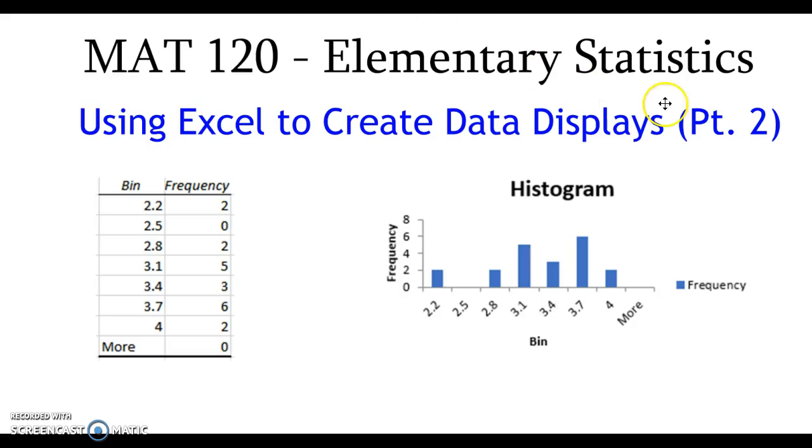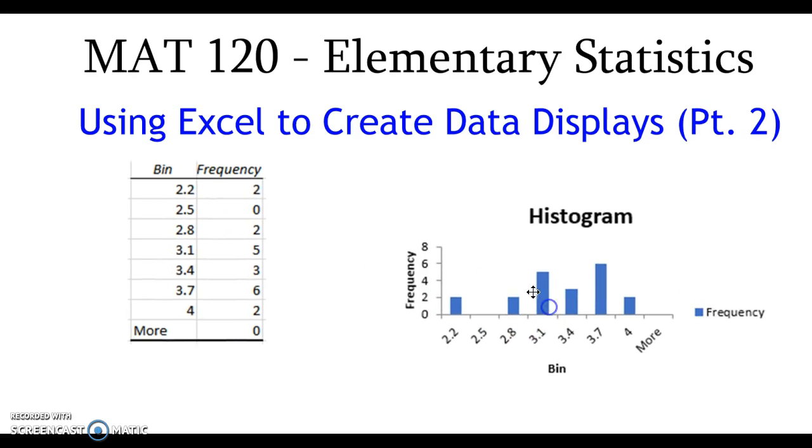Hello students, this is the second video that I'm recording to help you with the project for MAT120, which is elementary statistics. Hopefully all my college students are going to be watching this video to help them with the second data project. That's going to be the project wherein they take the questionnaire data and they organize it and display it using different data displays.